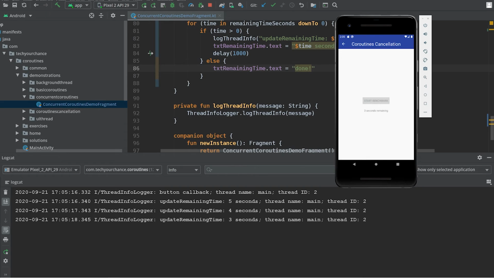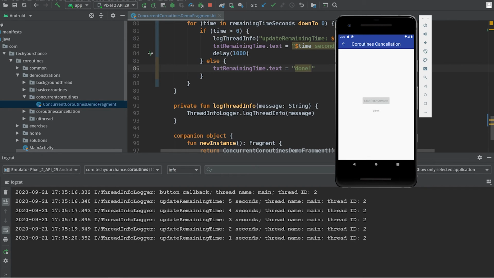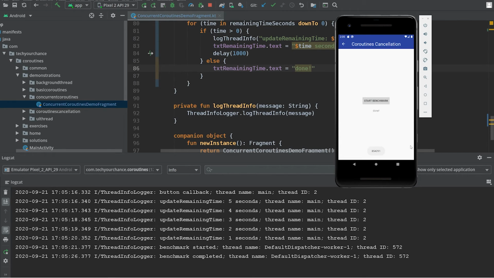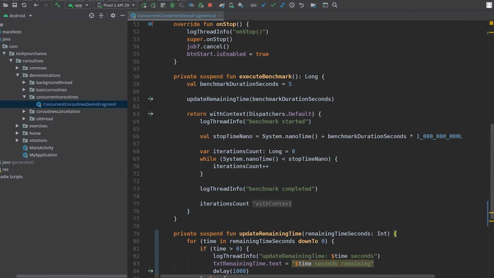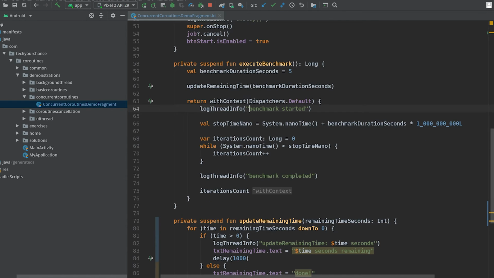What I can see is 5, 4, 3, 2, 1, and then benchmark started, and now after 5 seconds I will see benchmark completed and a toast. So now instead of executing concurrently, my code starts to execute basically serially, right? I don't see concurrency anymore. What I see here is that this update remaining time is executed, and only then the benchmark is started. And actually that's not surprising.